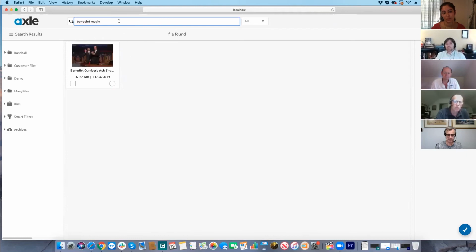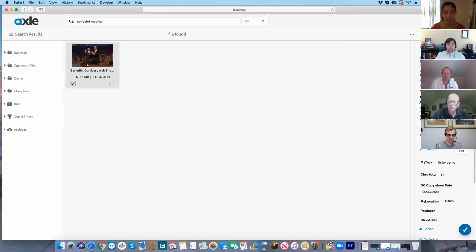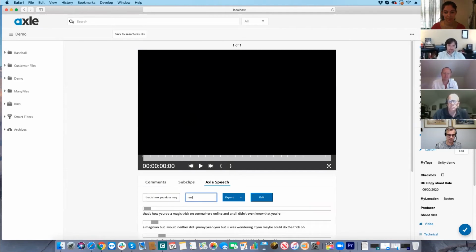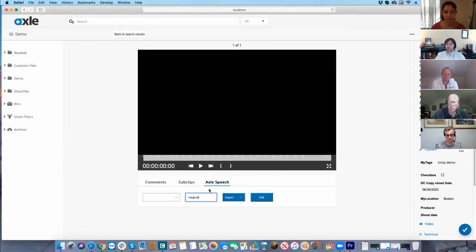It's full text search, something I did not mention earlier. We use Elasticsearch, and it also uses basic English grammar. So for example, you see that the name is Benedict shows Jimmy a magic trick. What if I say magical? It will understand that magic and magical are similar terms. It will still return it, even though it is not in the file name, nor tagged, nor in the transcript. If I search magical here, you will see that it does not appear in my transcript. So it uses basic English grammar to filter that.